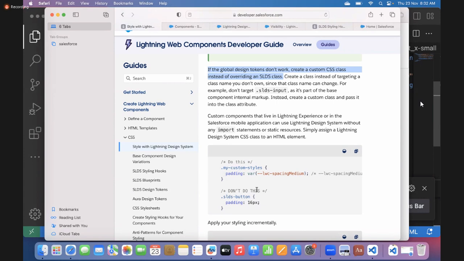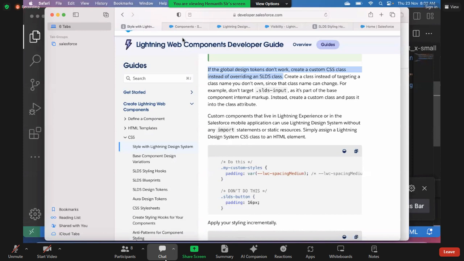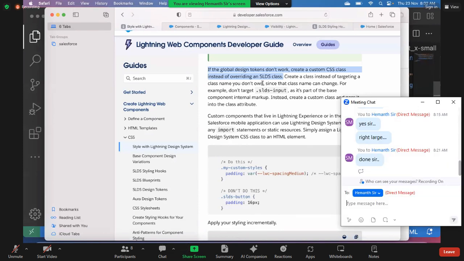Okay, so here, please confirm everybody noted this line which I highlighted, which I selected. Please note it down. Once noted down, please confirm, then I will tell you what to do next.